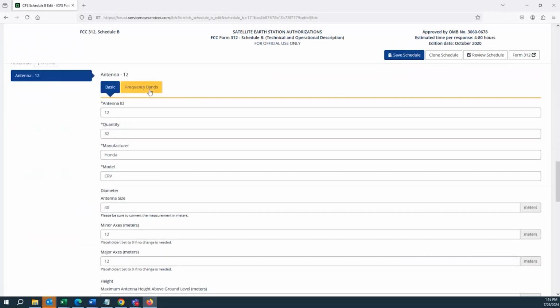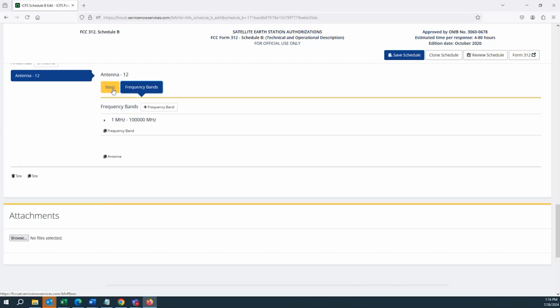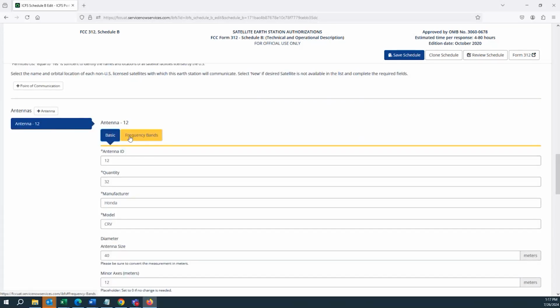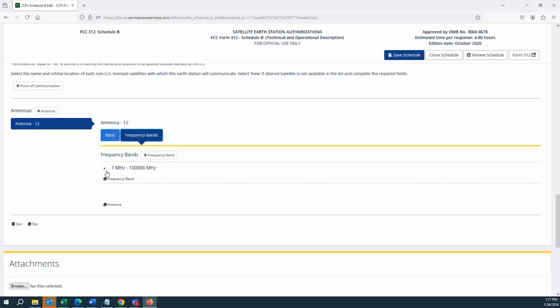So yeah, there are two main portions of the antenna section for each of the antennas that you add here. There's the basic information and the frequency bands. Let me go through the frequency bands first. You have the ability to add one or more frequency bands for each antenna that you will be using. So you basically just specify here what frequency bands each antenna will be operating with.